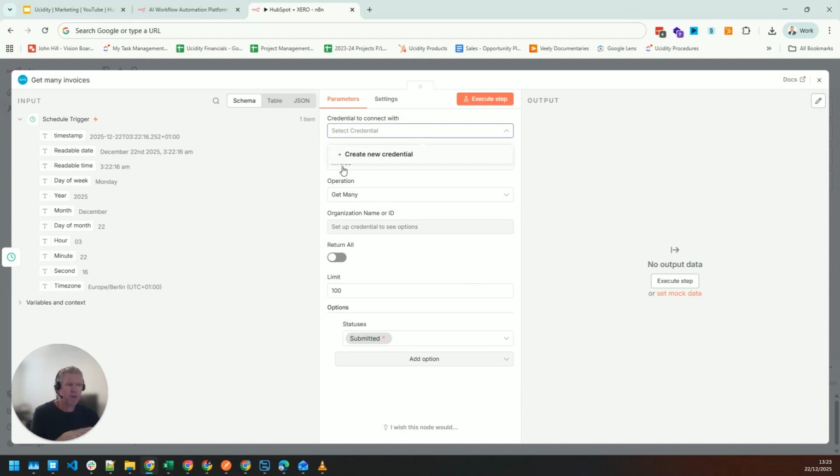So up here as well, you can also see we can click on create a credential, and that's the thing that allows you to connect n8n to Xero. So that's a little bit of setting up, usually username and password or some sort of authentication to get those two to talk to each other.